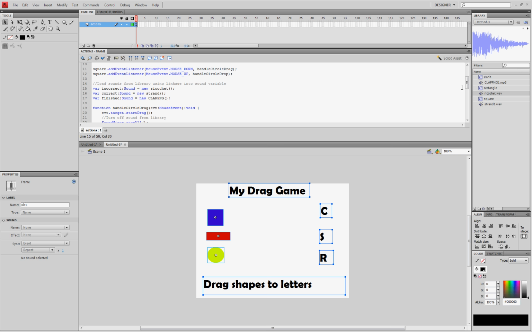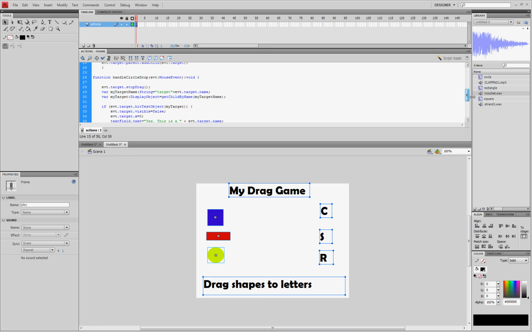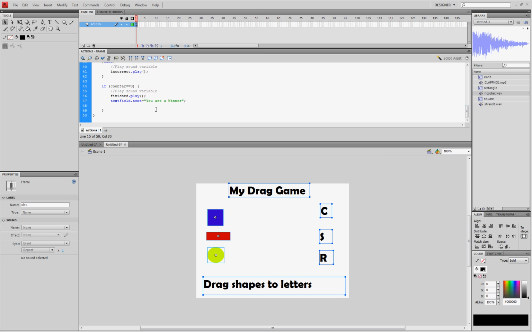Now at the end of our game, in this if statement, when the counter equals 3 and we've got our finished play and it comes up with textField.text, you are a winner, we're going to add another line in there. What we're going to add in is gotoAndStop, all in lowercase except capital A for and, capital S for stop. Now that should turn blue. That way you know that you've actually got that done right.